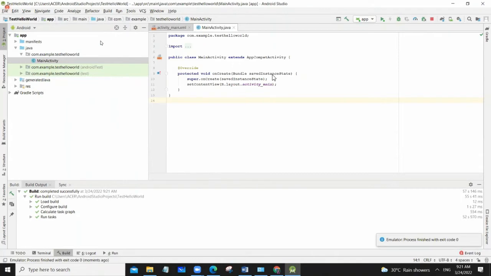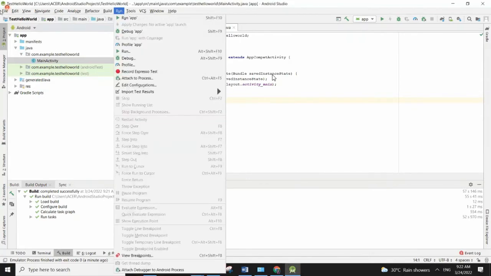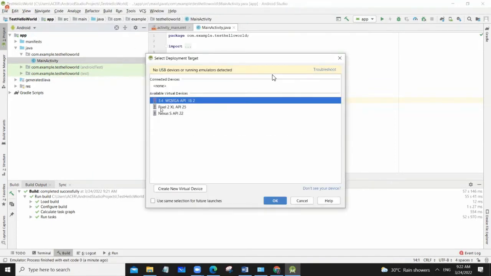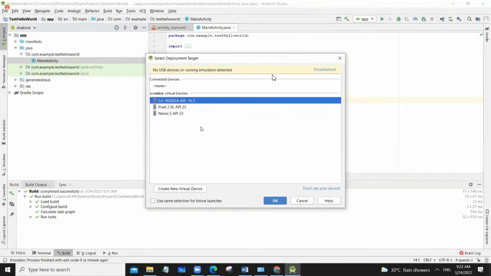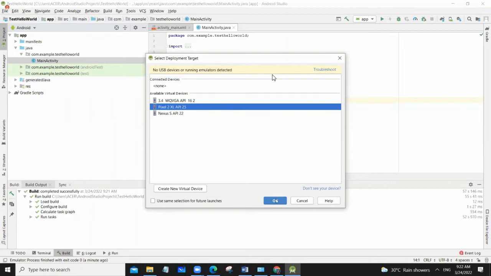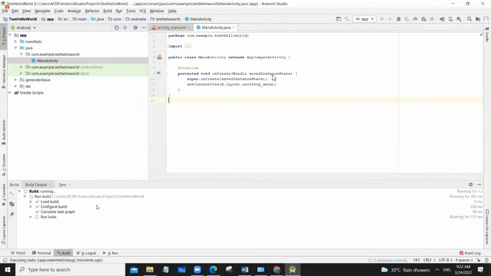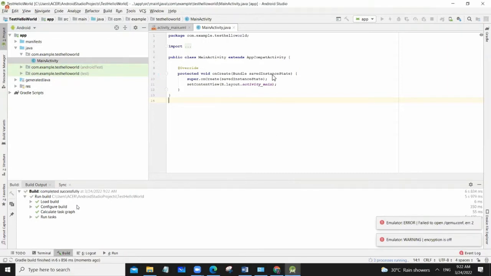So wait, that is an issue. I'm going to cancel this one. Please give me one second. Can you all hear me? Yes, ma'am. Okay. You can select run on this run option, then click on run app. Select the virtual machine, select this one, then OK. Then it takes some time to build the project. Again, there is a coding issue.